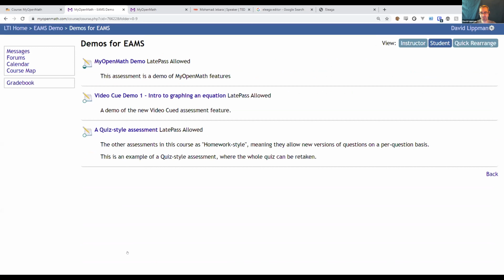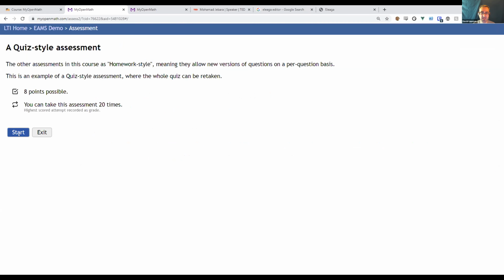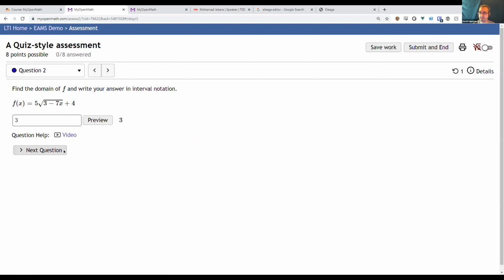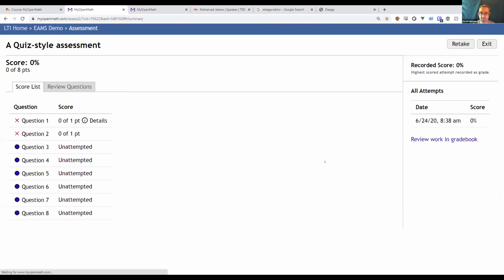There are a few other features I'll mention. First is, the example I showed earlier was what we call a homework style assessment, where if a student misses a question, they can ask for a new version on a per question basis. We also have a quiz style assessment where the student works through the quiz, and then when they're done with the whole thing, they'll hit submit. And then if they're not happy with their score, if you give them the option to, they can retake the whole quiz. And then you can keep the best score on all the retakes, things like that.